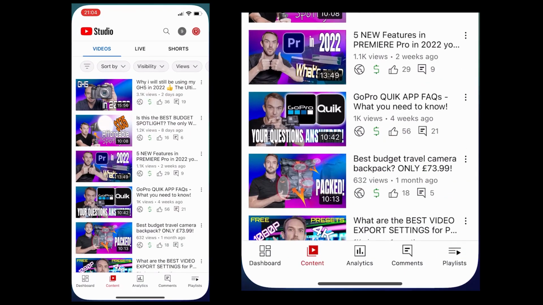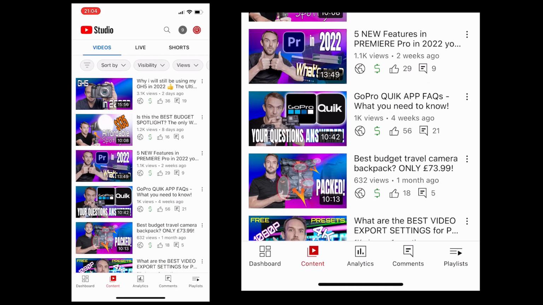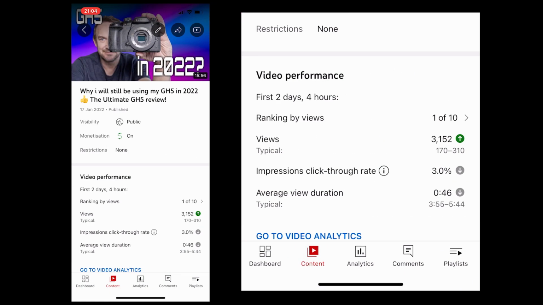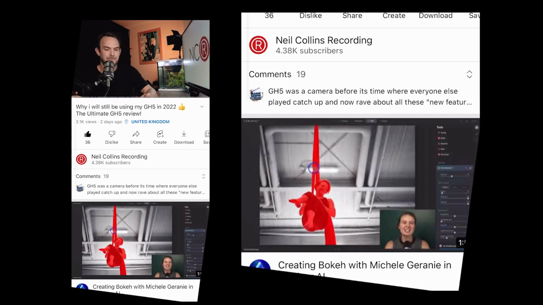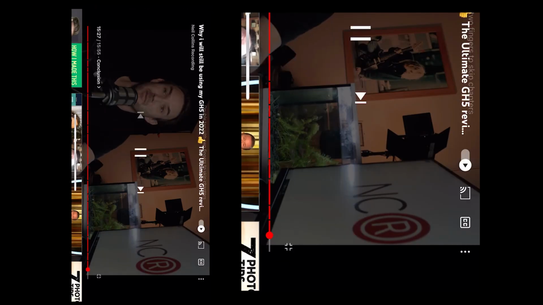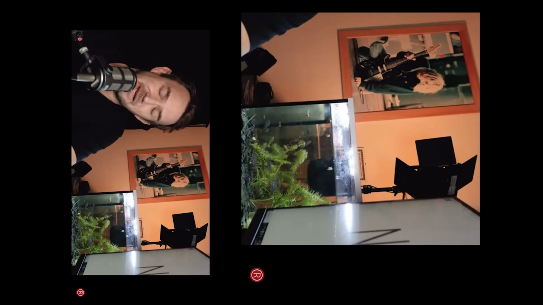Let's make our own YouTube end screen in Filmora Go. Okay, for this we're going to go to our YouTube Studio. We're going to find one of our videos, click play. We're going to flip our phone around and then we're going to go to the end of the video and find the end screen and take a screenshot.